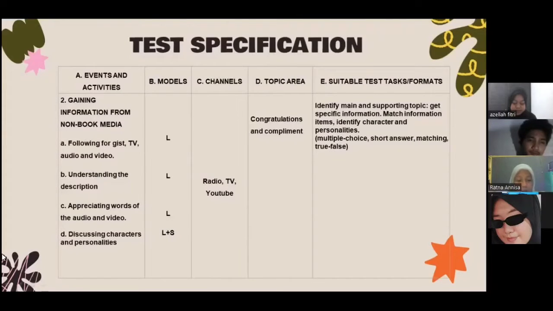Number 1, point A, is following TV, audio, and video with model listening, and then understanding the description with model listening, and appreciating words of the audio and the video with model listening, and then discussions of character and personality with model listening and speaking. For the channels: radio, TV, and YouTube. For the topic area: congratulation and compliment.